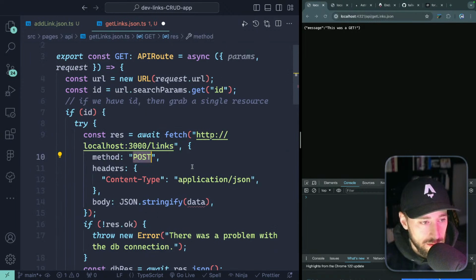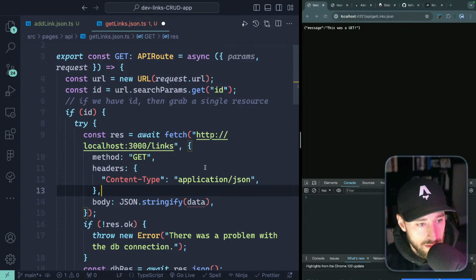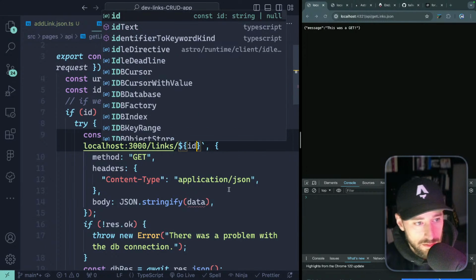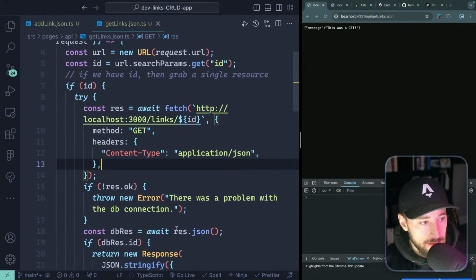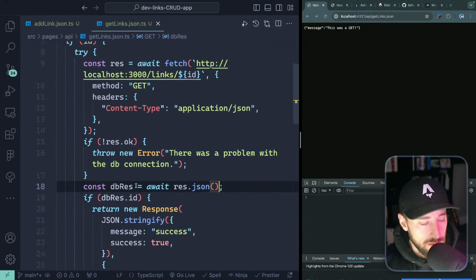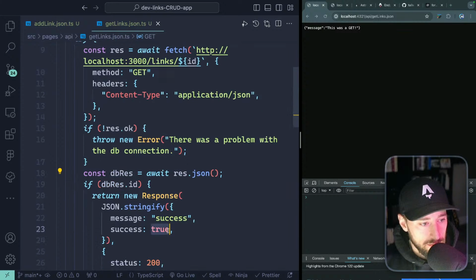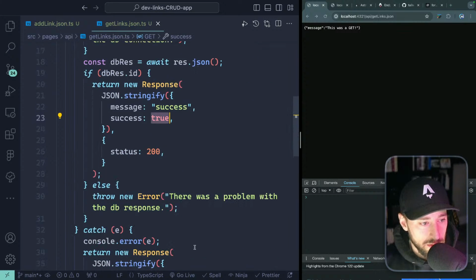Here we're not doing a post, we're doing a get. And what we can do is pass in the ID here as the extra param. We don't need a body. If that's okay, we should get back something. Success equals true. That should be all right.